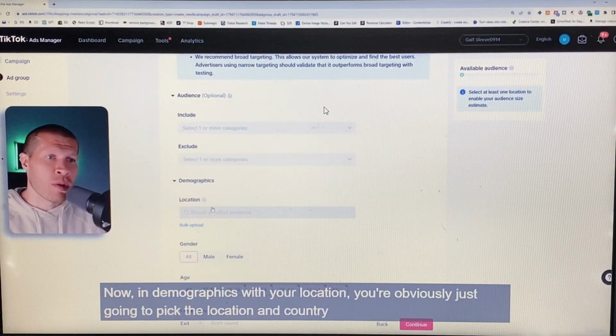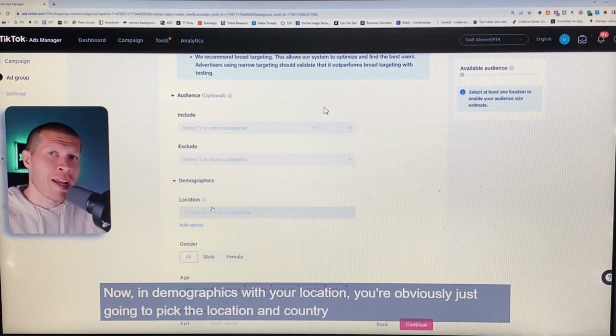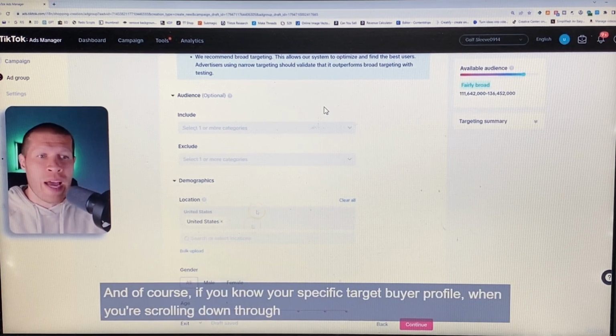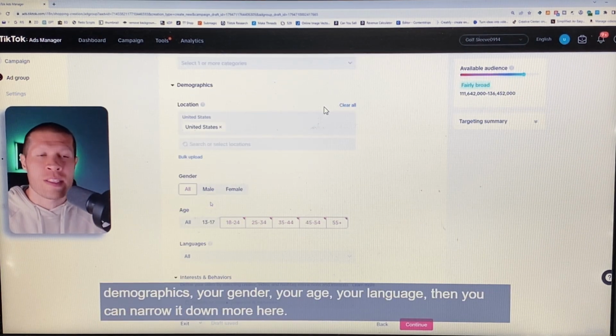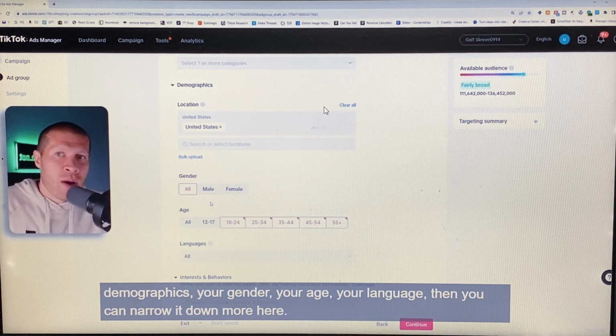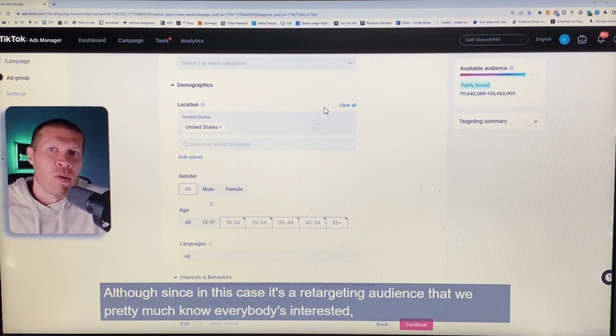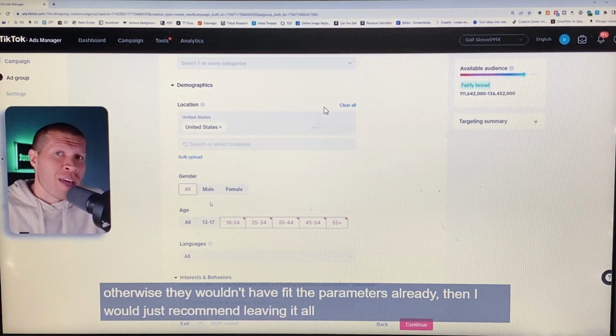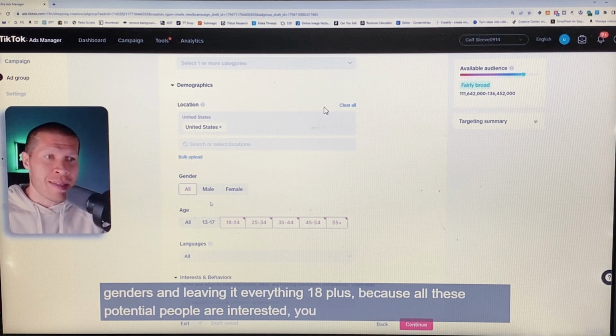Now, in demographics with your location, you're obviously just going to pick the location and country that you're selling in. So I'm going to pick US here. And of course, if you know your specific target buyer profile, when you're scrolling down through demographics, your gender, your age, your language, then you can narrow it down more here. Although in this case, it's a retargeting audience where we pretty much know everybody's interested, otherwise they wouldn't have fit the parameters already, so I would just recommend leaving it all genders and everything 18 plus, because all these potential people are interested. You don't want to leave anybody out.